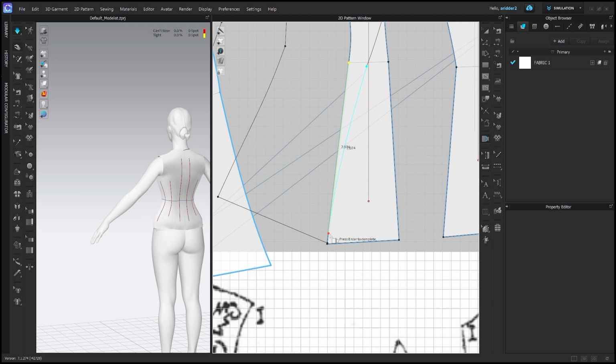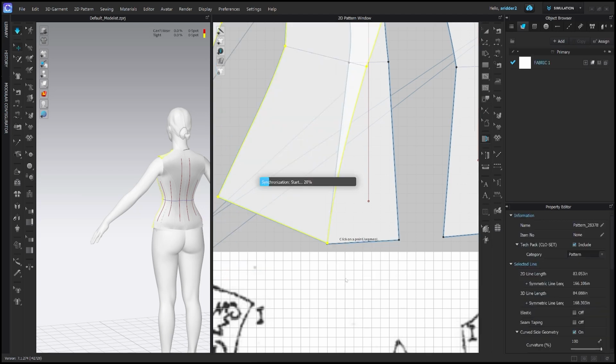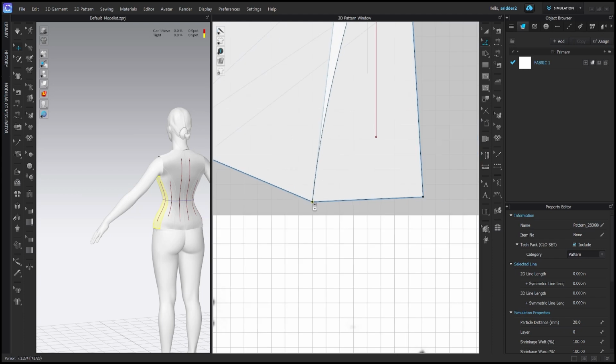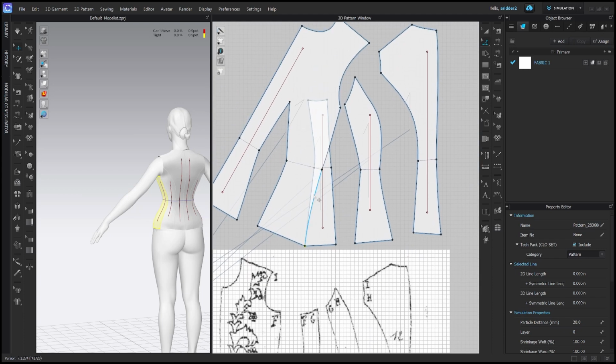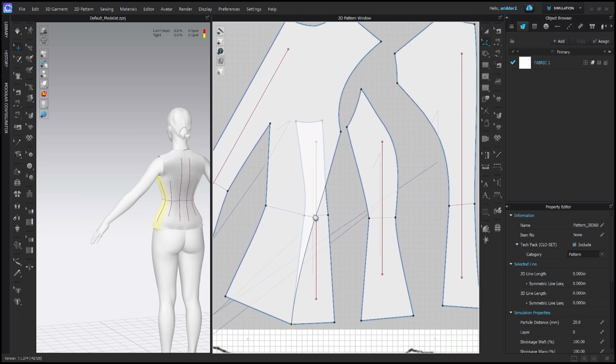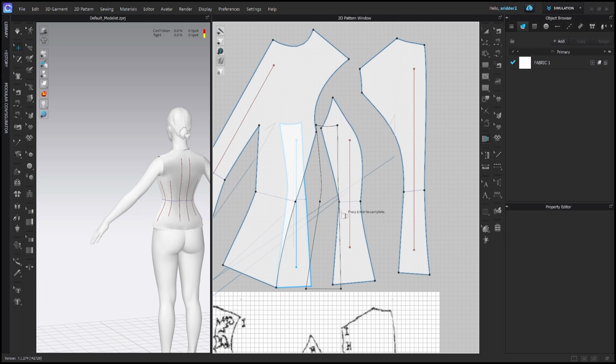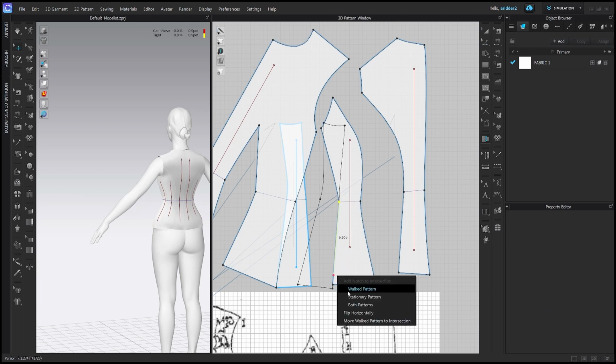And if I want, I'm like, that's a little bit off. What I can do is right click, move walked pattern to intersection, and then I can use the Z tool to grab and then line it up right there. And now I know that they are trued together. I can do the same thing going back to my walk pattern tool and going down like this, and that is quite a bit of difference.